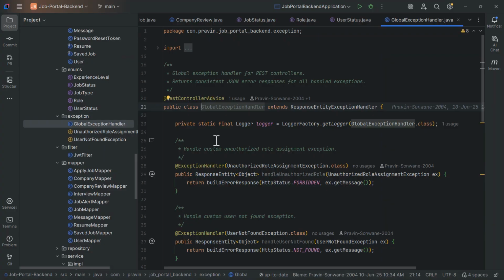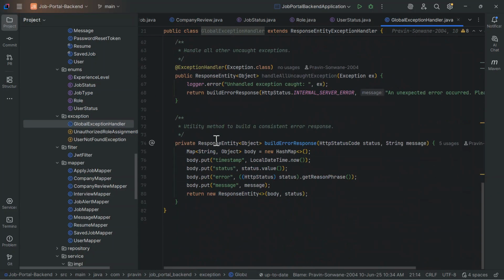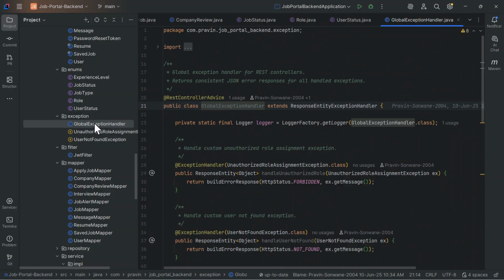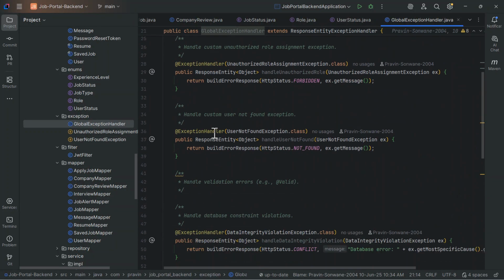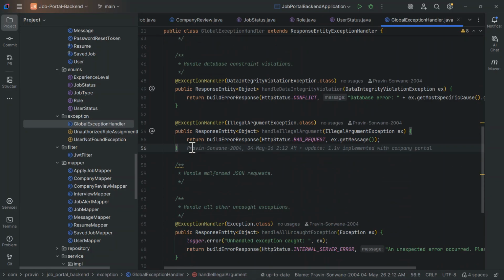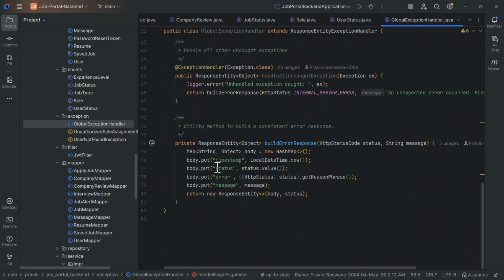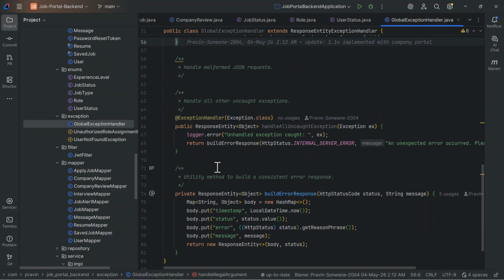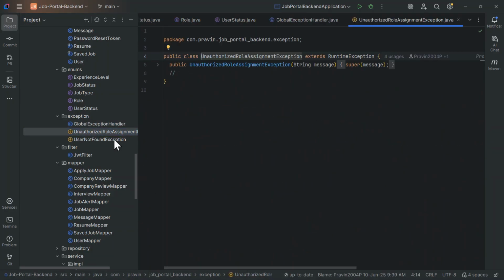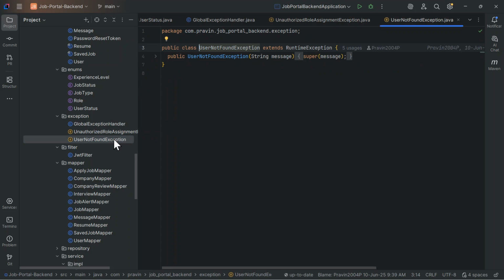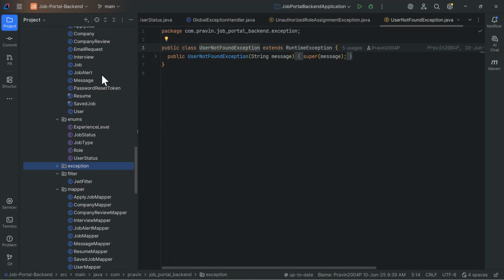So this is the exception layer. I have made a global exception handler, in which I have handled each and every exception, from user to job and all. But I have not implemented much deeper exception handling, just normal exceptions. I've made specifically three classes. That's it. I did not do that much stuff in it.